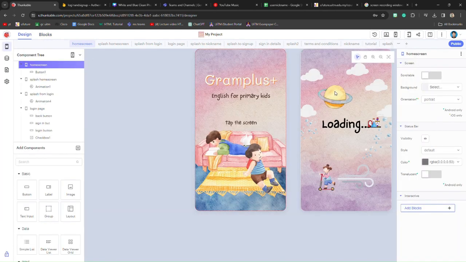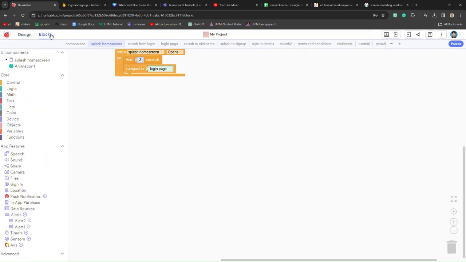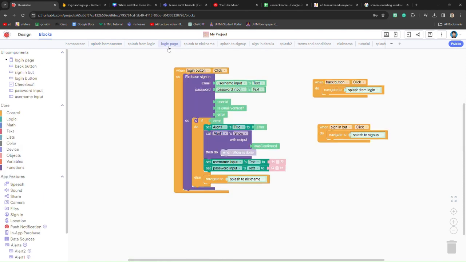Okay, what about the splash screens? What do the blocks look like? And the splash home screen. When the splash home screen opens, it will wait for 3 seconds and navigate to the login page. Login page. This is the coding that I did for the login page.